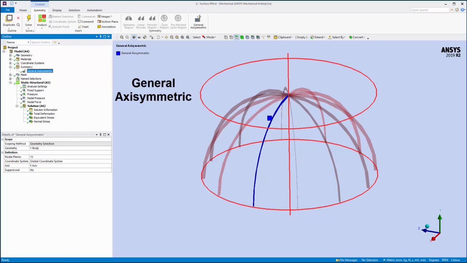For the symmetry feature at R2, the general axisymmetric symmetry feature now supports the MPC contact formulation type.